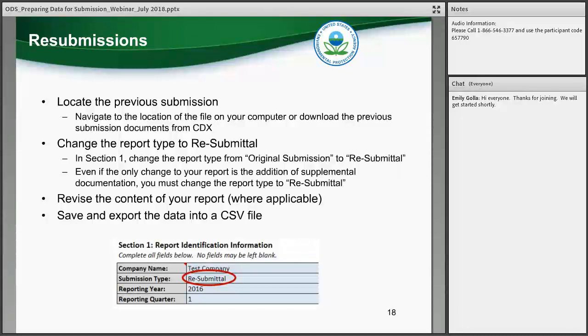If you do need to resubmit a report, you'll need to find the Excel version of the original submission, open that, and change in Section 1 submission type from original submission to resubmission or resubmittal. In some cases, you may not actually need to change anything else in your report. For example, if you're resubmitting because you did not have supplemental documentation that was required, you won't need to change anything else in your report. You still will need to change the submission type to resubmittal.